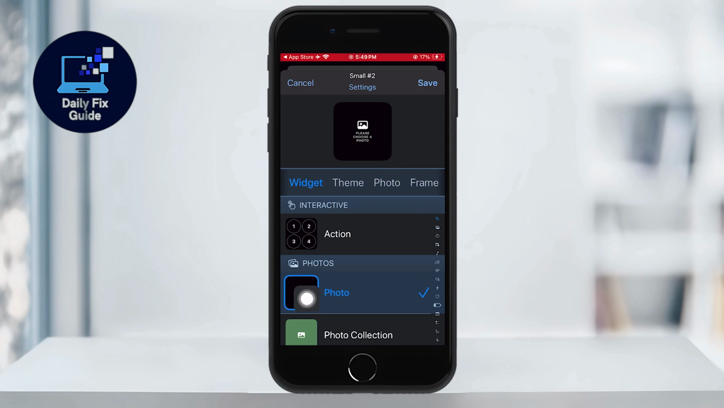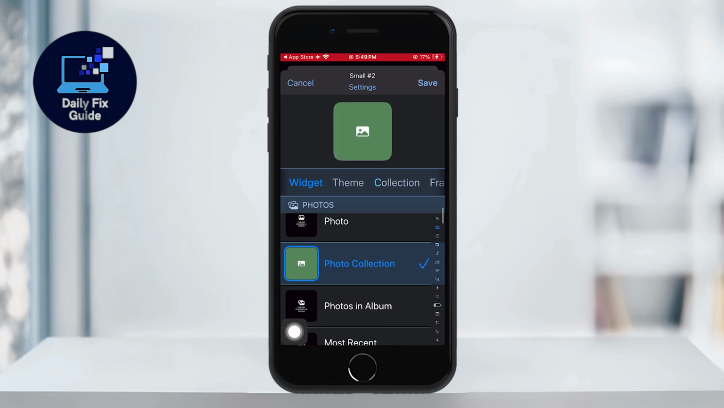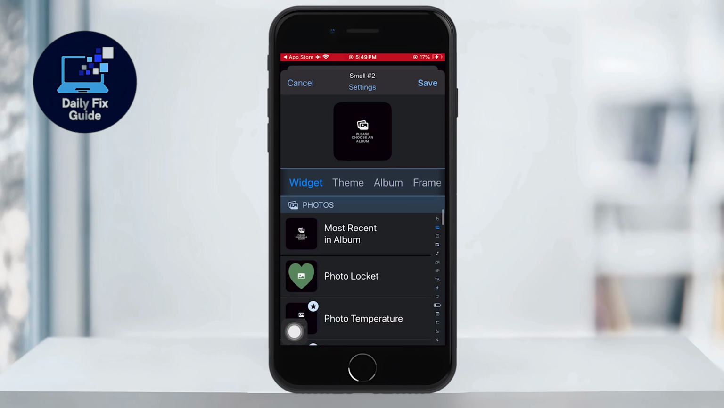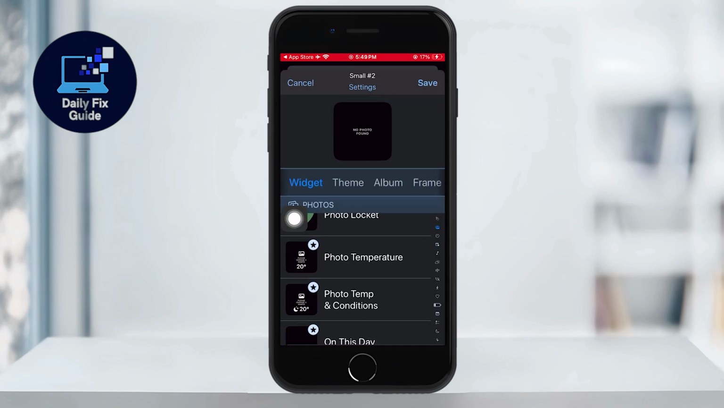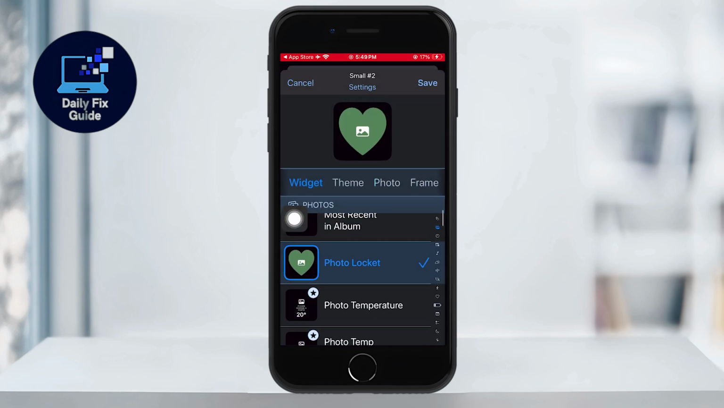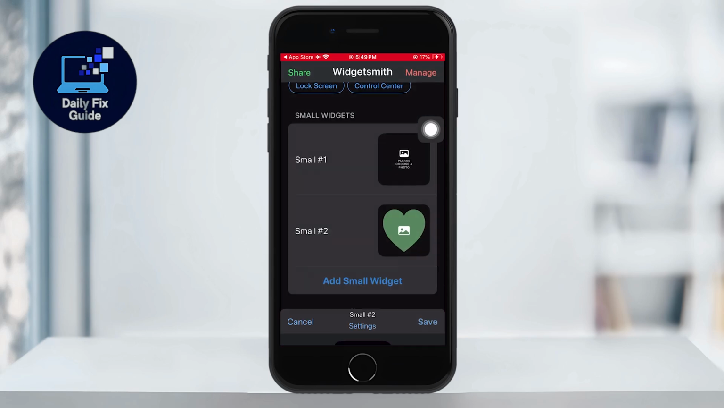Here you will get different options like Photo Collection, Photo and Album, Photo Locket, and Most Recent in Album. If you want, you can also try WidgetSmith Premium with a 7-day free trial, but after that, it's paid. For now, let's select Photo Locket and then tap on Save.